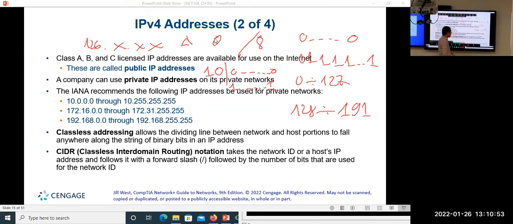And for class C, the first 3 bits are 1, 1, 0, and after that you have 0 or 1. So everything from 192 to 223 is class C.